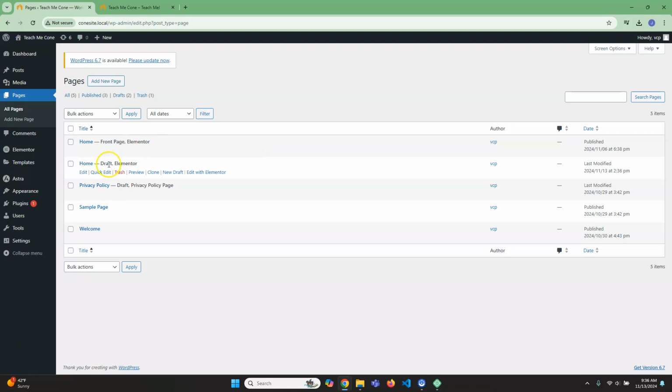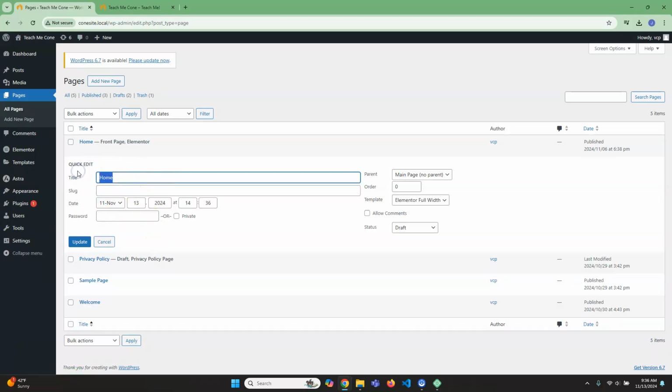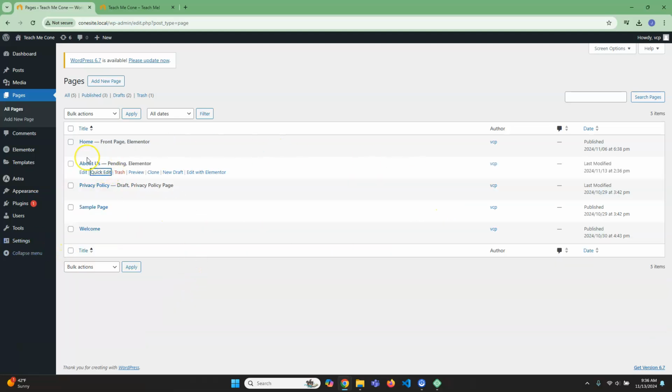You'll see that it says draft, which means, to see how there's two homes, that this one is not live. I could click preview and make it live. What we're going to do is click quick edit, and in here we'll give it a name. We'll say About Us, and there's no parent. We're going to go with Elementor full width, put it on pending review, not that it really matters, and say update. That will change the name.